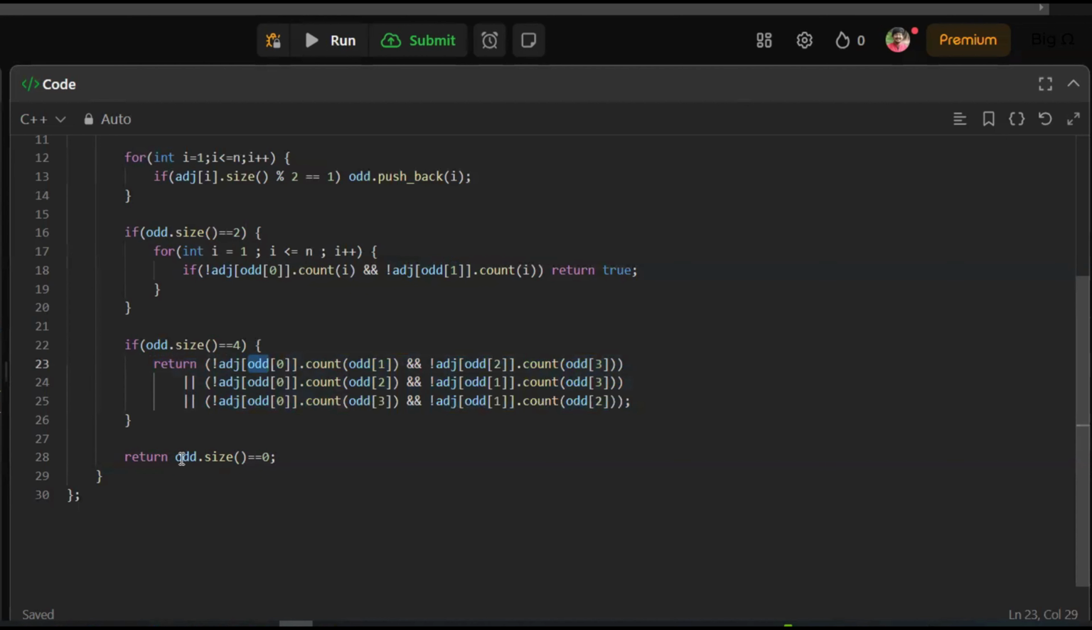Otherwise, if the size of the odd is equal to 0, we have to return true. Otherwise, we have to simply return false. I hope you understood the code.